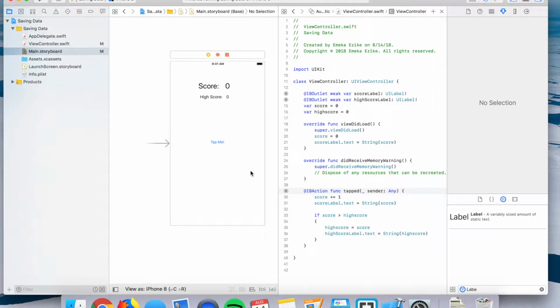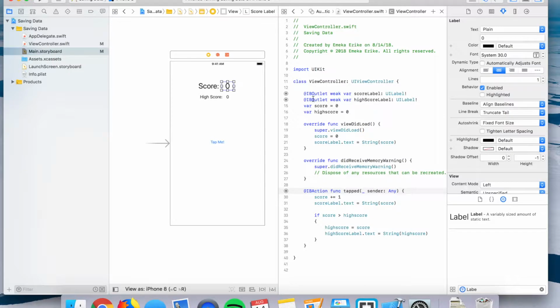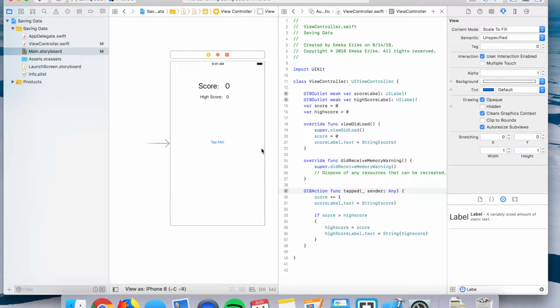So I've created the world's easiest game. You just tap this button and the score goes up. So right here we have our score label, and then we have our high score label, our tap me button.